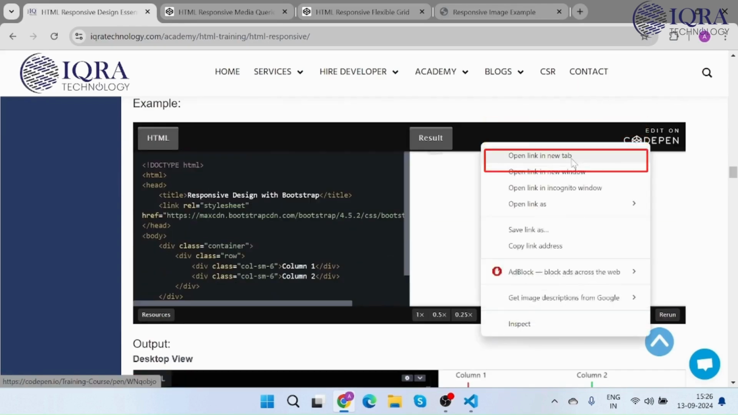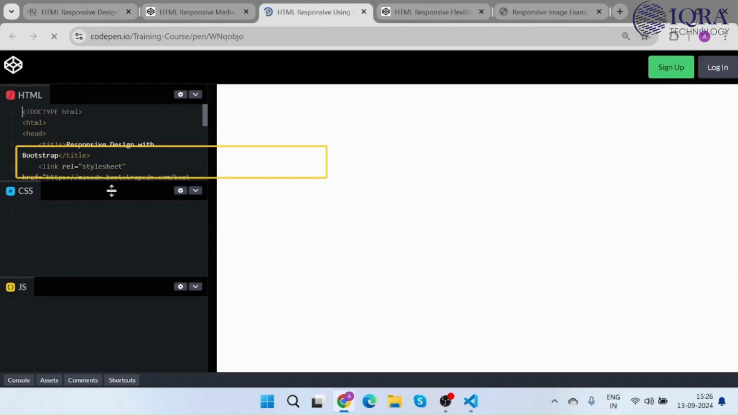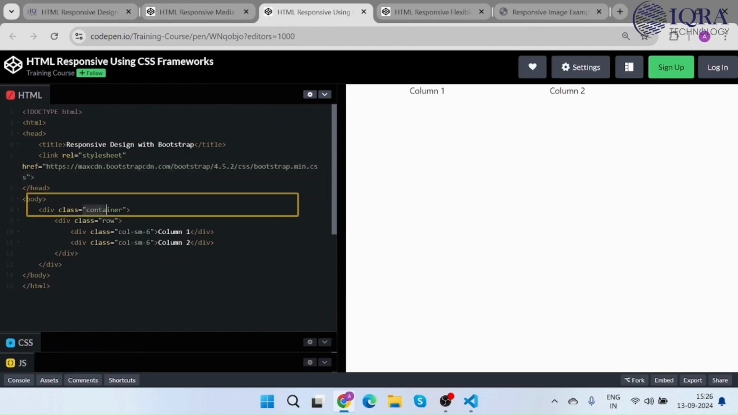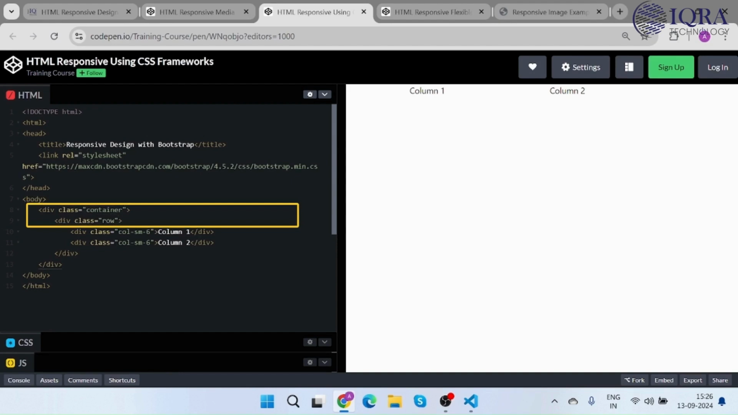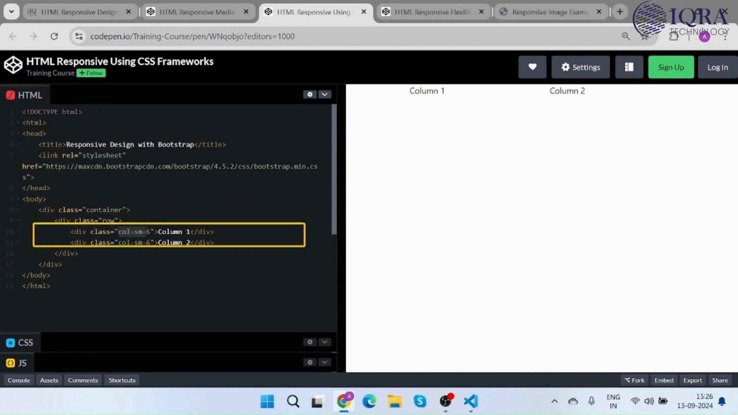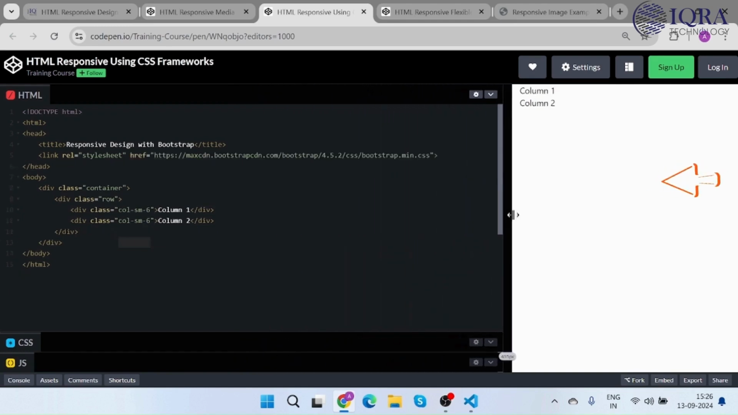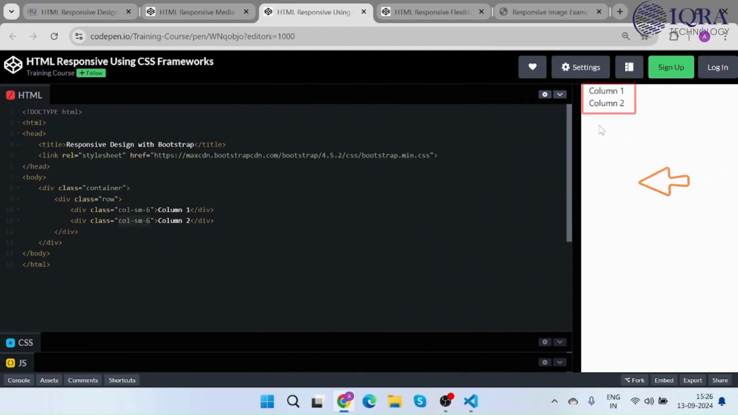For example, by linking Bootstrap CDN and using its predefined classes like container, row, and column small 6, you can easily create a responsive layout. In this step, two columns will initially align side by side, but as the screen size decreases, the columns will stack one below the other.